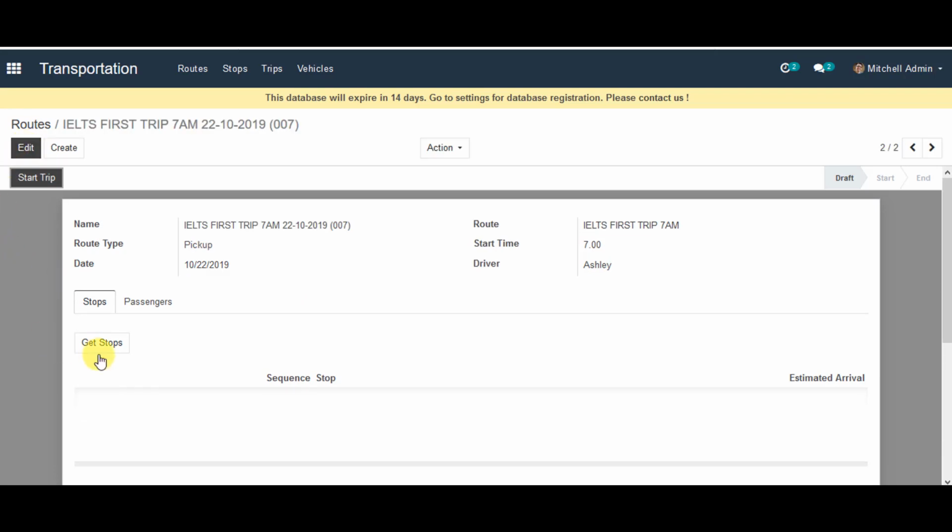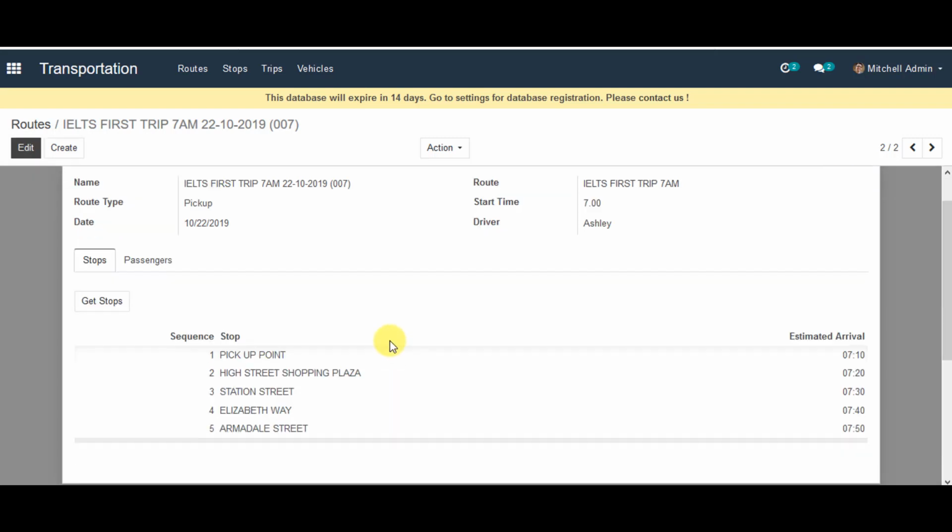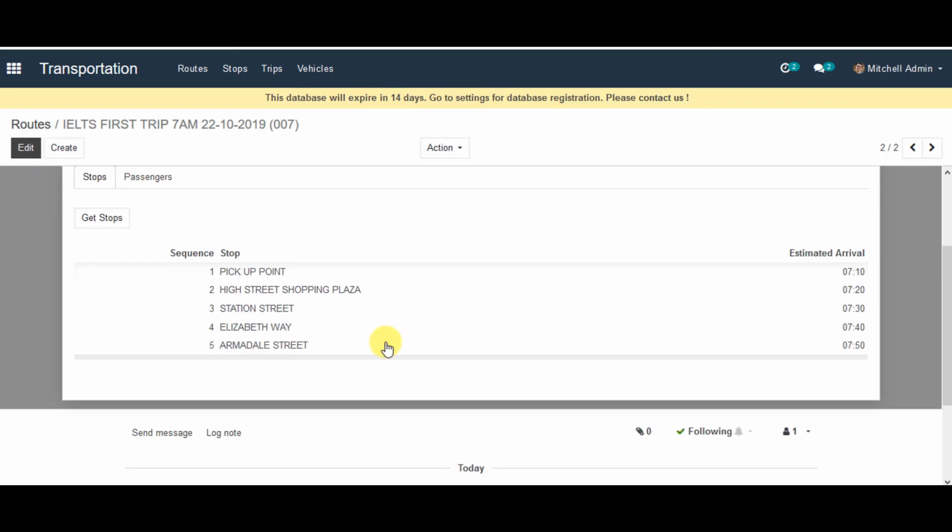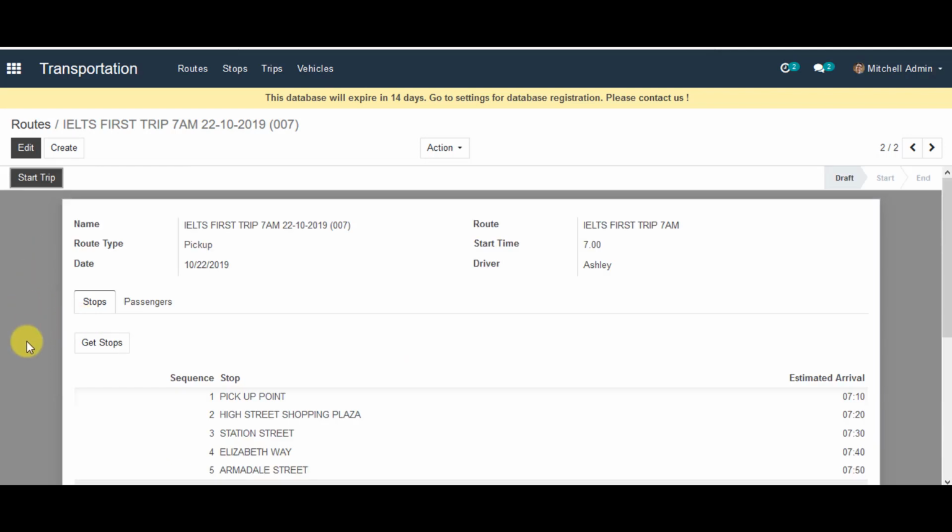Now you can go down and you can click on the tab where it says get stops in the stops tab down to the routes information. So you can click on that one and get all of your stops information in the list. Now you can go back up there and you can click on the button where it says start trip. Click on that one. So your trip has been started now.